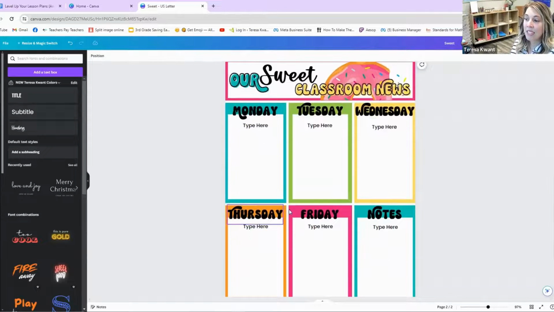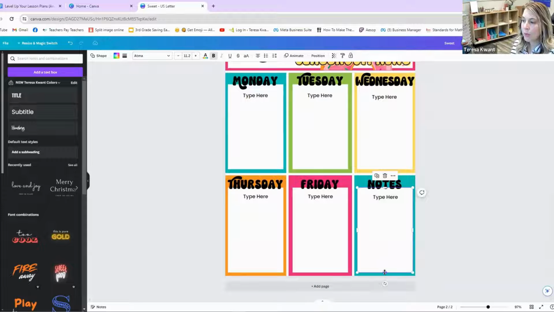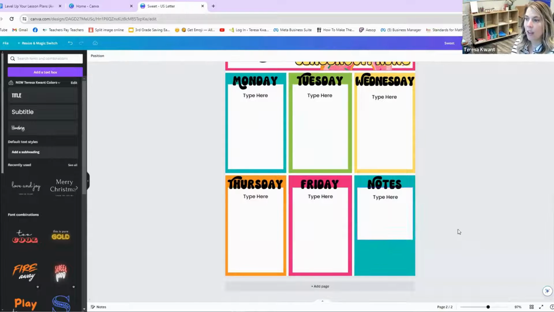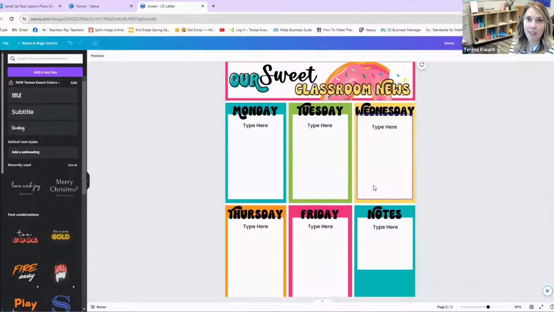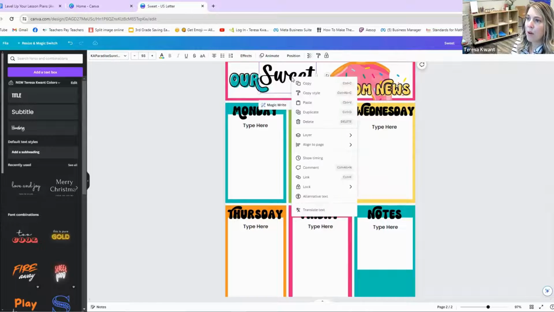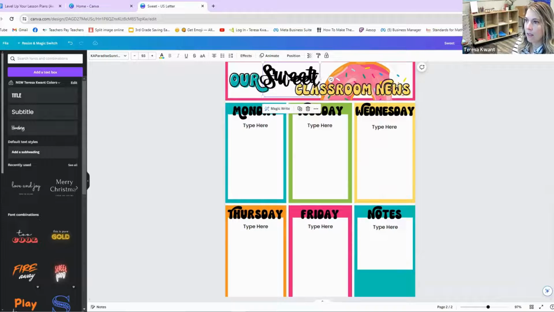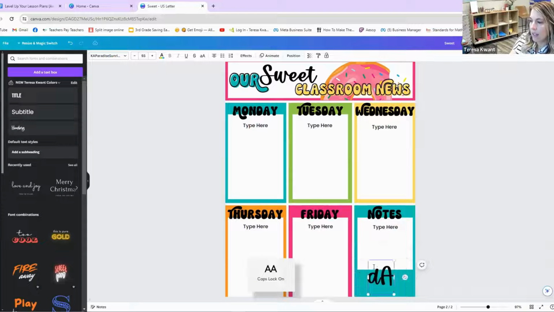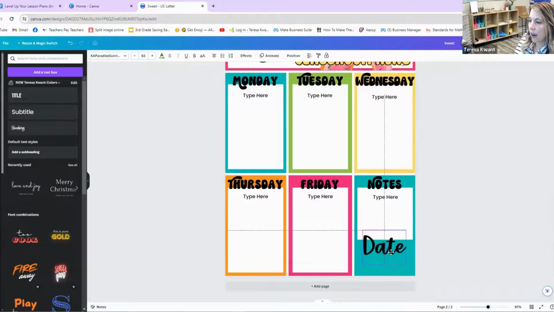Now, the one thing I did forget to add that I think I'm going to scoot the notes up a little bit and do that is I want to put a date section here. I want to make sure I have a date there so that when I send it out, parents can stay organized and know what newsletter they're looking at. I'm going to go ahead and I'm going to copy that cute one here and I'm just going to write date. And then this is where you would type the date for the week.